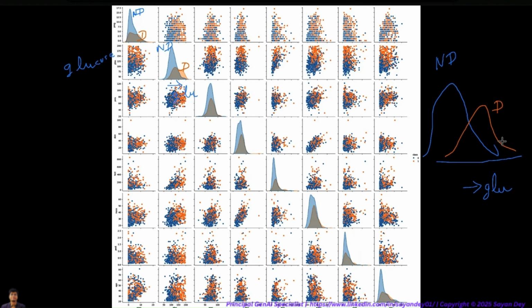And you can clearly make out, so I've just drawn this diagram in a bigger way here. You can clearly make out that people who are diabetic on an average have higher glucose levels. That is the interesting part. And that's how we are able to visualize the class separation, right? So in a way, we can say, hear me out very carefully, what I'm about to say. We can say that glucose is a good predictor of diabetes.